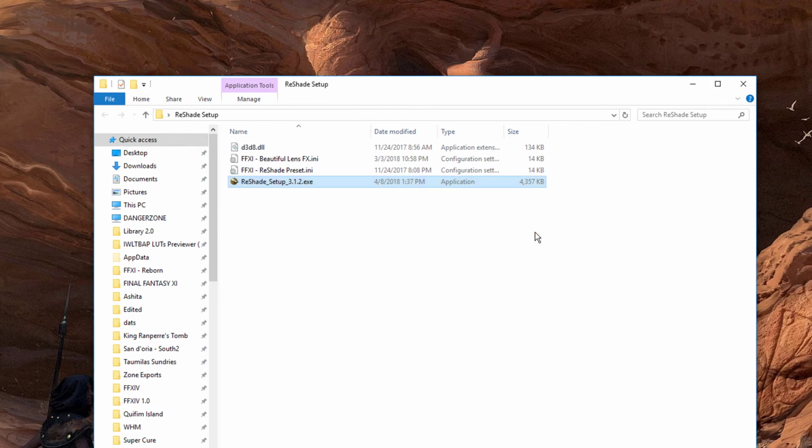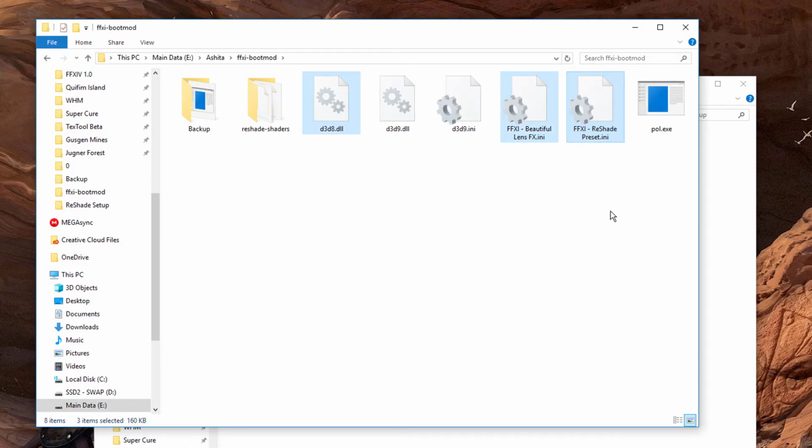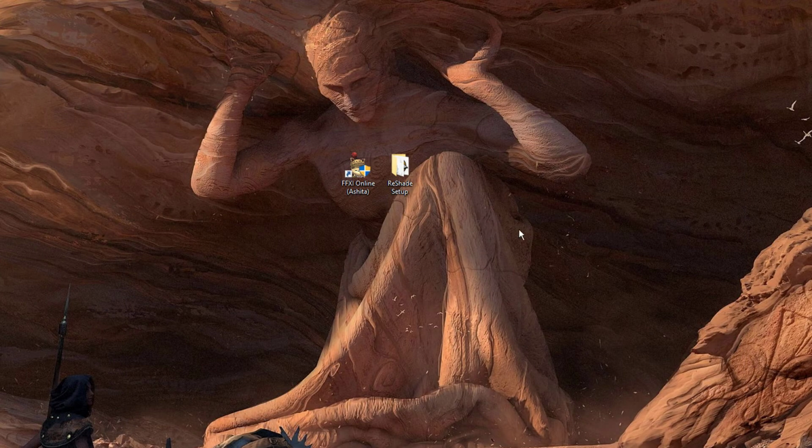Within the ReShade Setup folder, go ahead and select d3d8.dll as well as the two Reshade configuration files. Copy those files and paste them into your Ashita Final Fantasy XI bootmod folder. Congratulations! The installation of Reshade for use with Ashita on private Final Fantasy XI servers is now complete. We can now start configuring Reshade from within Final Fantasy XI.